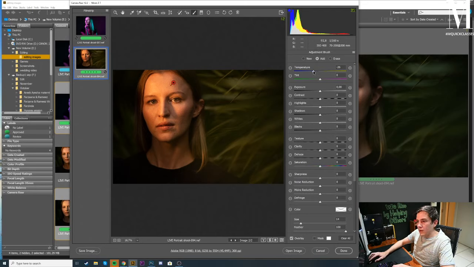Right, and then once it's painted, you can go back and change it again. Unless you click new, then you're creating a new adjustment. So we can have a look there and see just the extremes of what that'll do. Now I want to keep a bit of warmth, so I'm going to put it about there. Right, so I'm happy with that.